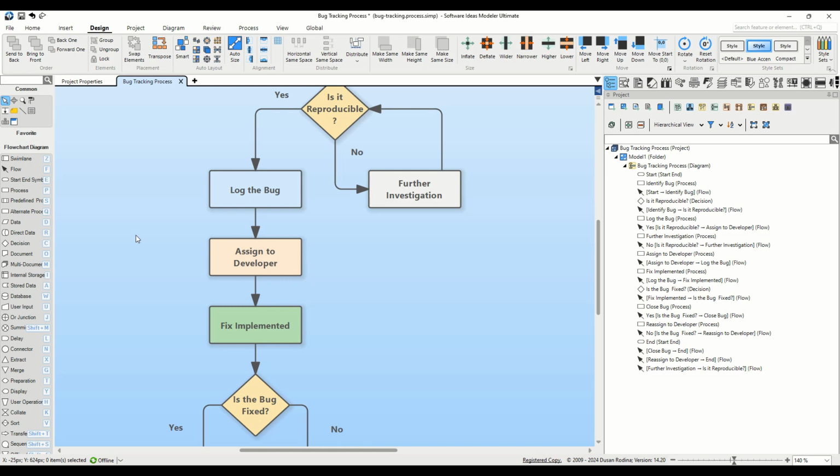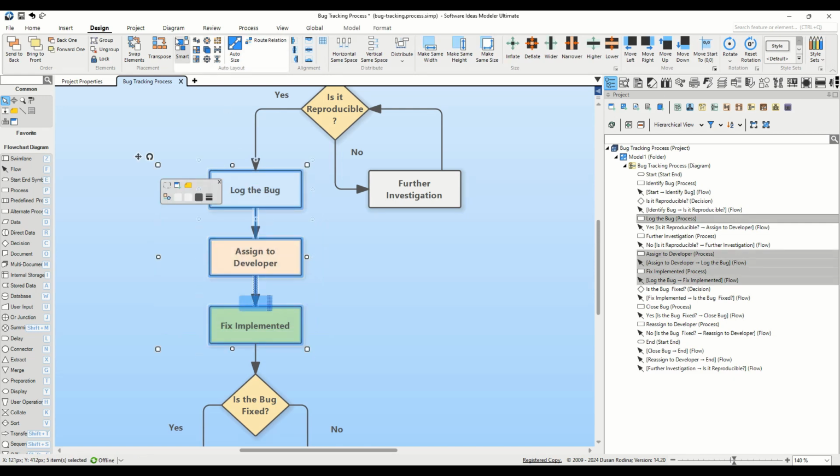What's even more impressive is that you can use this feature to swap more than 2 elements. Let's select 3 elements in our flowchart and click on Swap Elements. Do you see how the positions of the 3 selected elements change with each click? This flexibility allows for significant adjustments to be made efficiently.